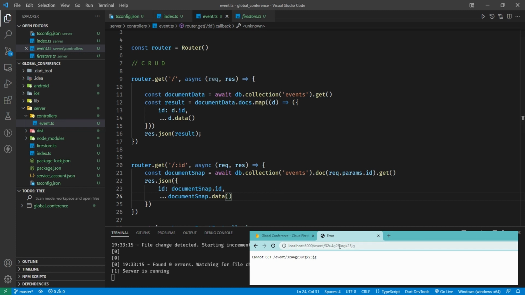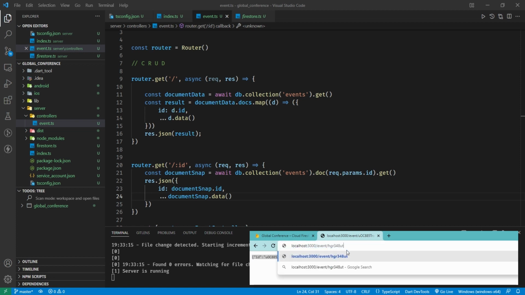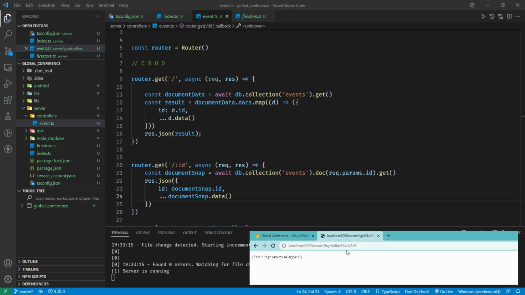Now, if we come over to our web page and we paste in the event ID, we should get that one event. But what happens if we've got a random ID? Well, it's sort of returning just the random bit because there is no document data. And I think we want that to be a little bit cleverer.